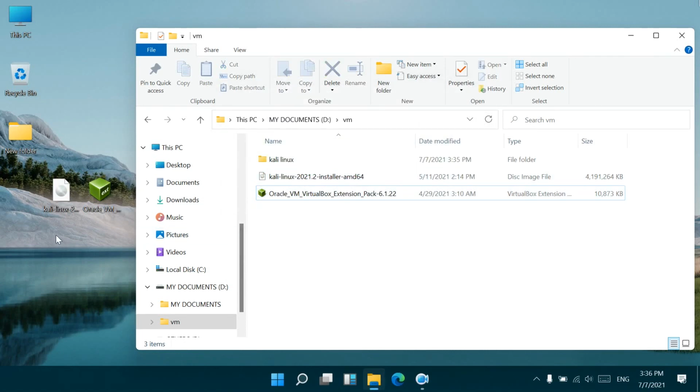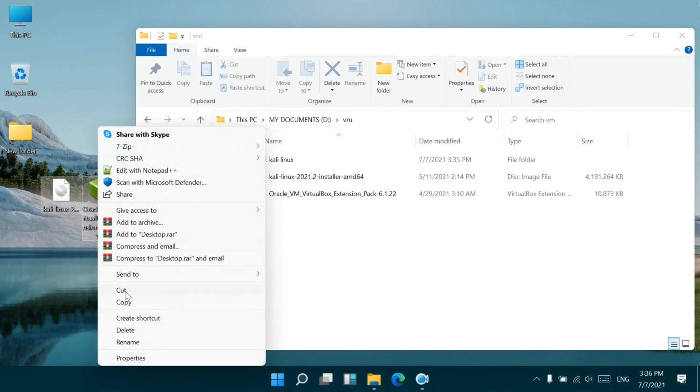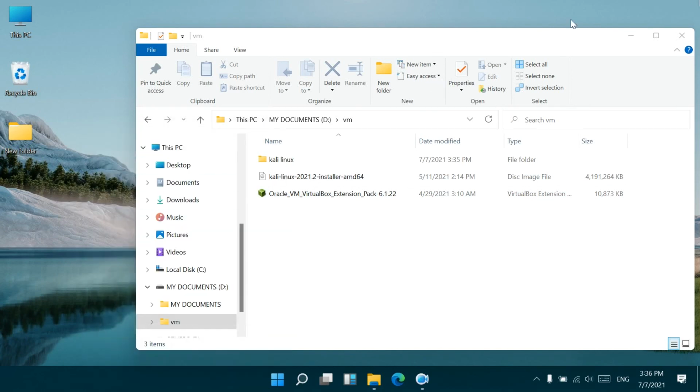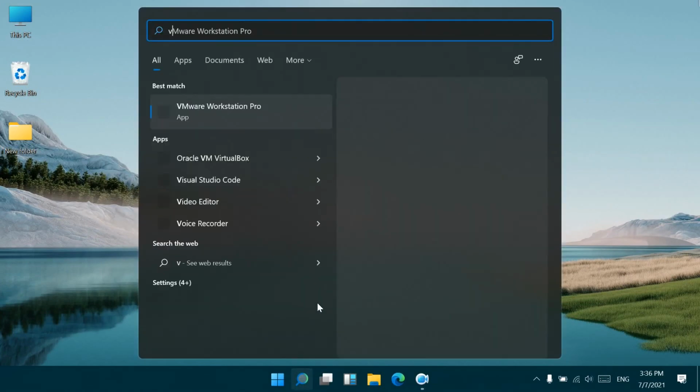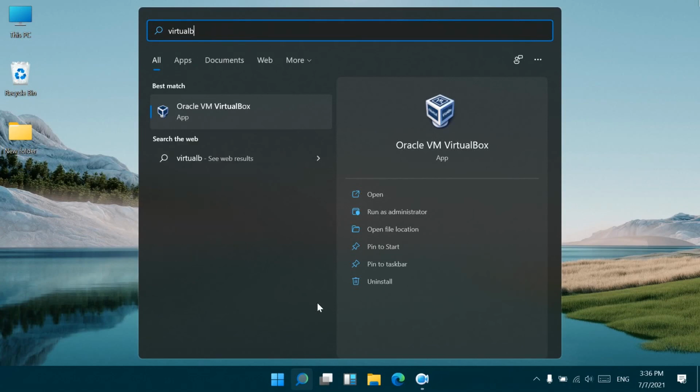After that is done, we can delete these two files because we have already copied them. Now we can close our file explorer. Then we go to search and then type in VirtualBox. Then we open the application.